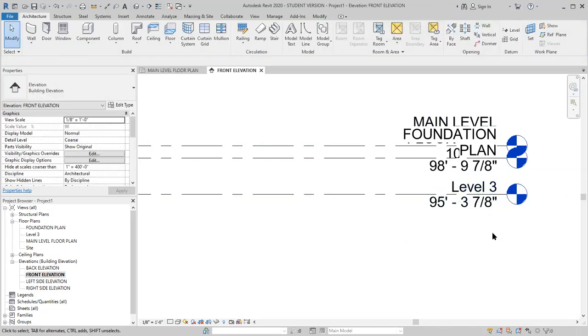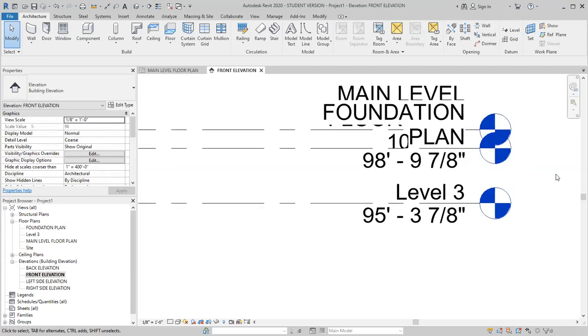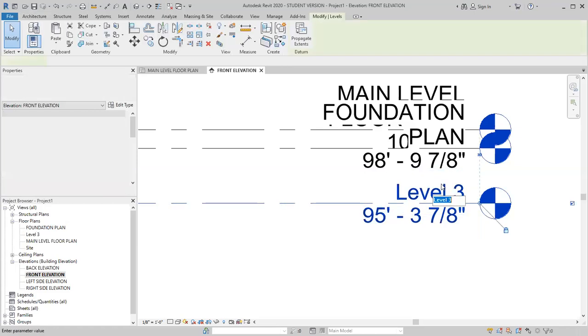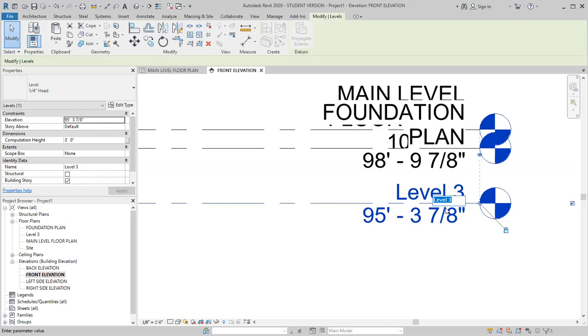So what I want to show you here really quick also is that you can name things from this main working space as well, or rename things. So for example, I'm going to hover into the level 3. Before I do that, just take a really quick look over here under foundation plans. Here's our level 3. So I'm going to double click right there, and I'll activate level 3.